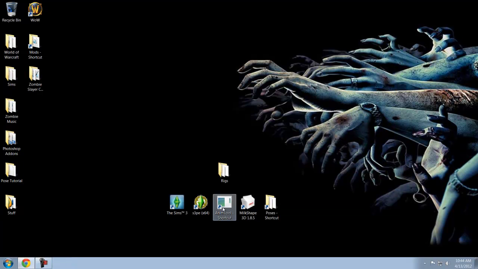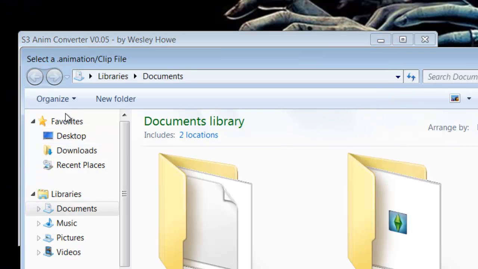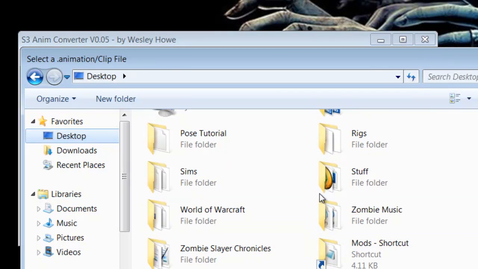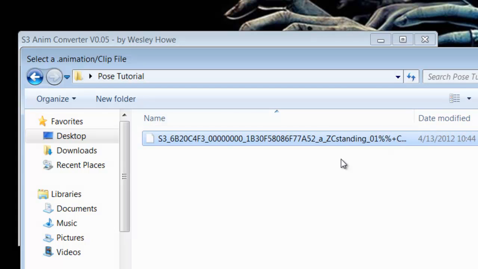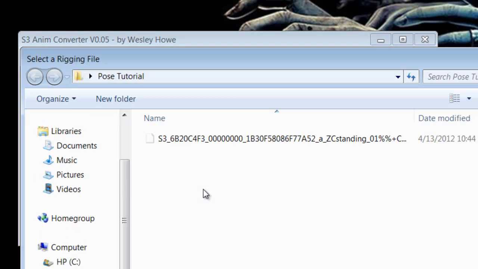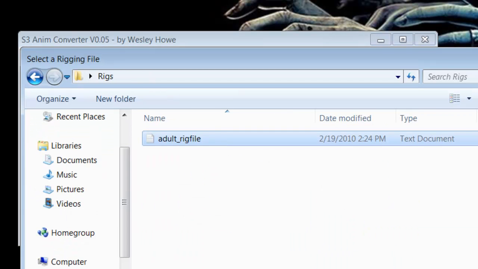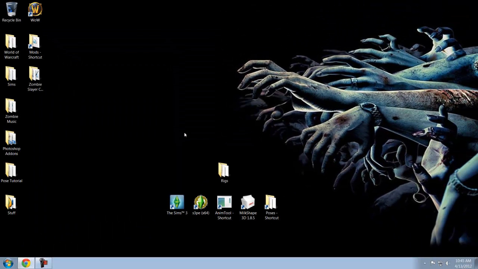Open the anime tool, or animation tool. Click clip to SMD, go to your desktop, find your where's the one we made? Pose tutorial. Click that. It'll say animation file. If you move this, it'll even have your little title in there. Click open. Yes, you want to find the rig file manually. Mine happens to be in my rigs folder. Click open. Okay, then you can just close that.